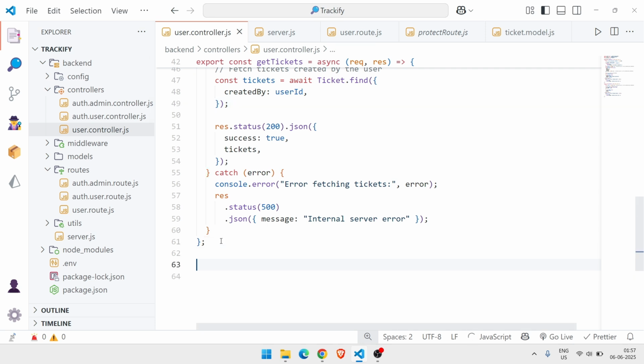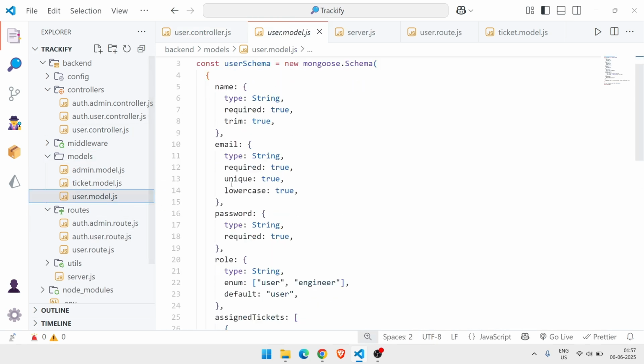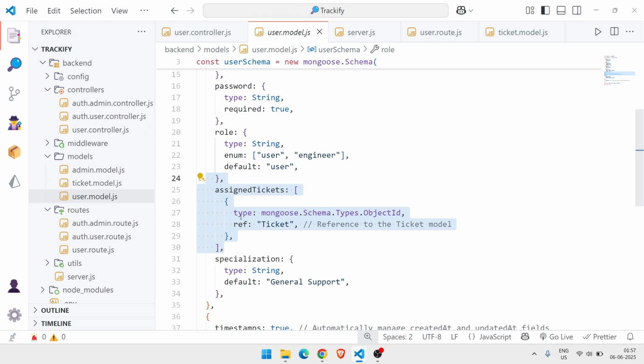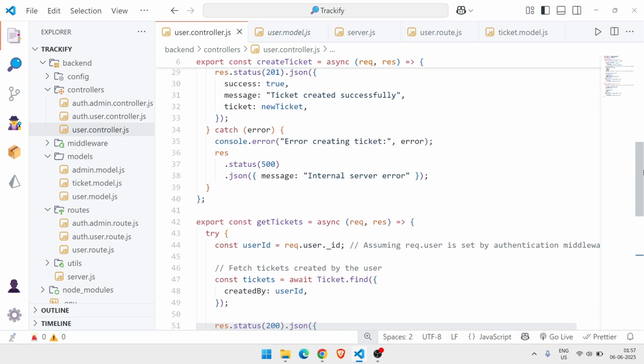This is for the engineer: get assigned tickets. As you can see in the user model, I have set the assigned tickets, and these are only for the engineers if there are any, because the admin will assign the ticket to the engineer and these tickets will appear in here. So we have to use that function as well to get the assigned tickets. First we get the user tickets, and now we get the assigned tickets of the engineer. It's up to you how you name this.